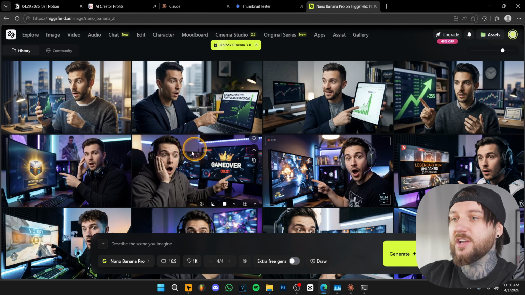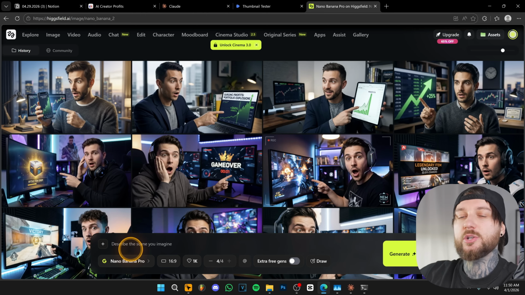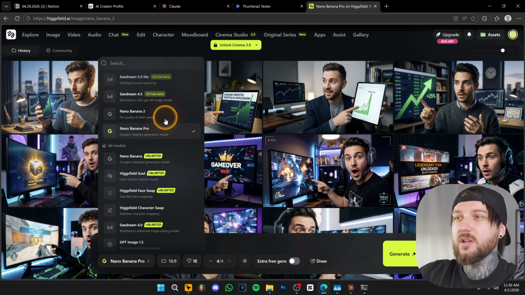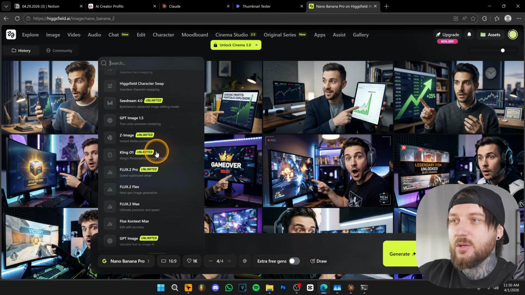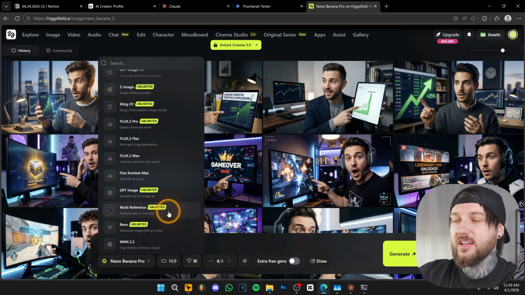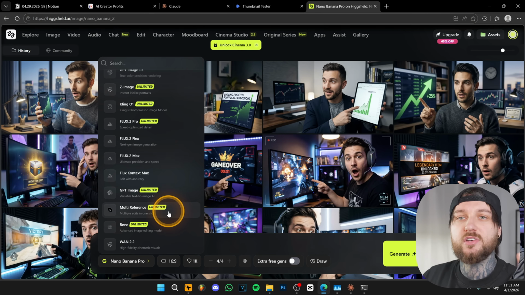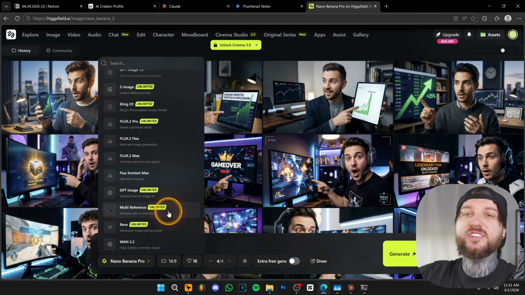So basically over here in the chat box, you want to make sure you choose the right model. Higgsfield offers a lot of models. You can generate images with Seedream, with their own model, with Nano Banana, with GPT, with Kling, and many other things. This is also why I really like Higgsfield. Instead of being subscribed to so many different websites and so many platforms, you can be subscribed just to Higgsfield and you have access to every single model.